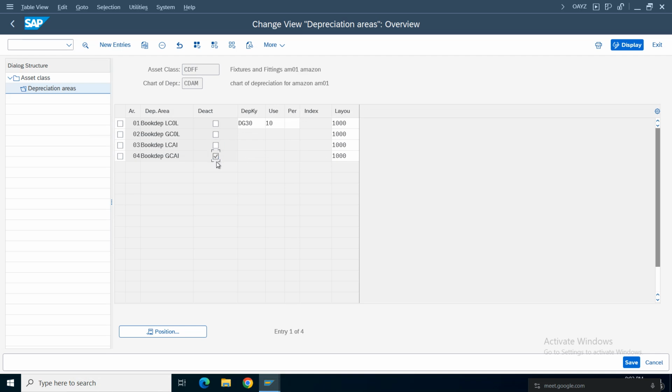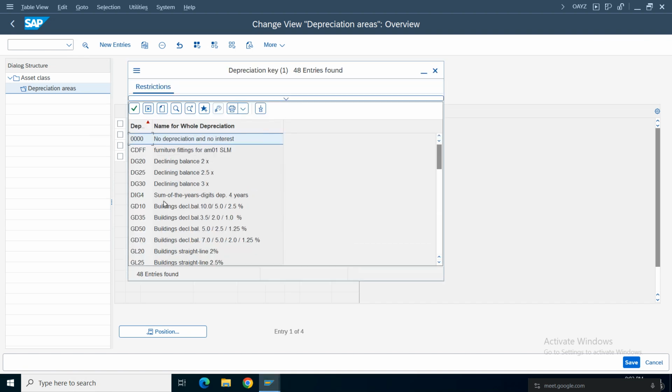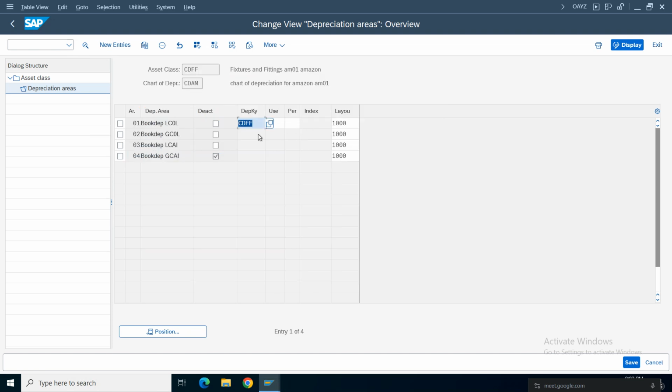So you have to deactivate, you have to activate it. We already created one depreciation key. Does anyone remember what depreciation key we created? CDFF. Okay, AM01 SLM furniture fittings. Press enter. You can also change this in case your business requirement says for the other accounting principle I want some other parameters, another percentage method. Then we'll assign a different depreciation key. In our example, we are just considering the same depreciation key.